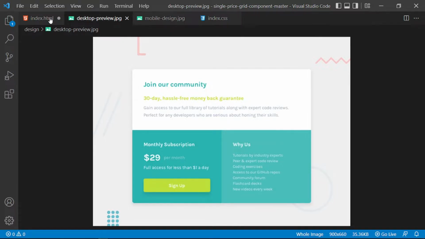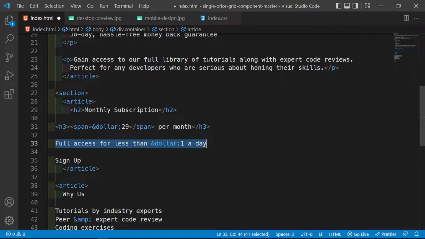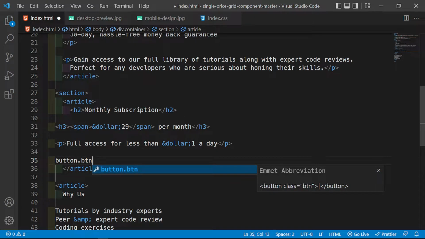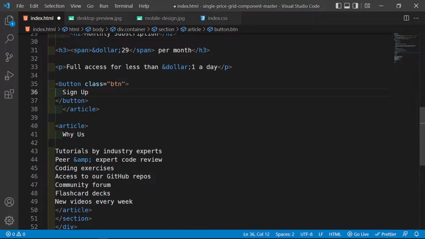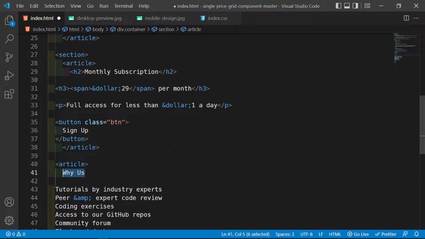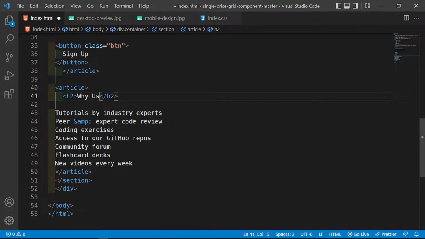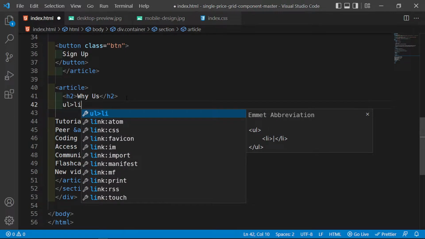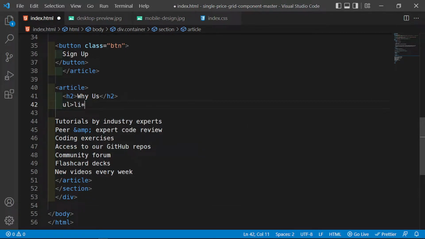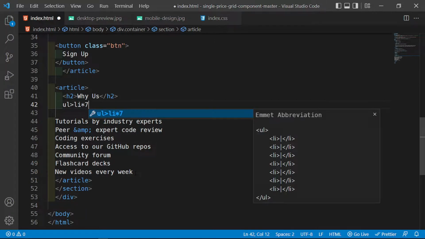And then below this, we're going to have a paragraph that says this, and then this is a button. So let me cut it out and say button, a class of btn, like so, that says sign up. And then this is going to be an h2 as well, so why us? It's a bit smaller than the, no, actually they're the same size. And then these are list items, so let me create a ul with list items, 1 2 3 4 5 6 7.